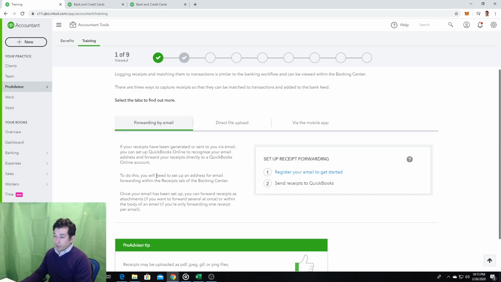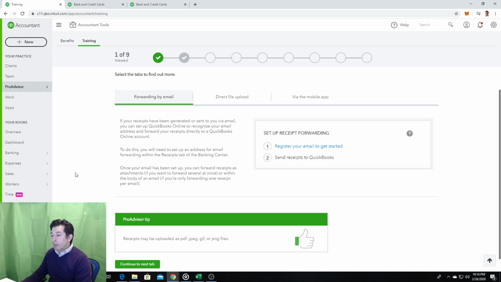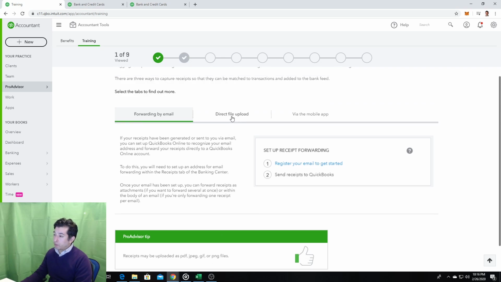To do this, you will need to set up an address for email forwarding within the Receipts tab of the Banking Center. Once your email has been set up, you can forward receipts as attachments if you want to forward several at once, or within the body of an email if you're forwarding only 1 receipt per email. So set up forwarding, register your email to get started, send receipts to QuickBooks. ProAdvisor tip: receipts can be uploaded as PDF, JPEG, GIF, or PNG files. Let's look at the next tab.